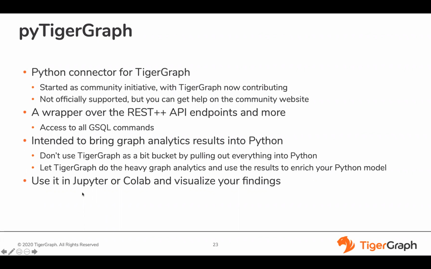The purpose of this interface, PyTigerGraph, is to bring graph analytics results into TigerGraph. Please don't use it as a tool to extract data from TigerGraph. Don't use TigerGraph as a bit bucket. Let TigerGraph do the heavy graph analytics and use those results to enrich your Python model. This is exactly what we are going to do in the next few minutes when we will have a look at the data science notebook.